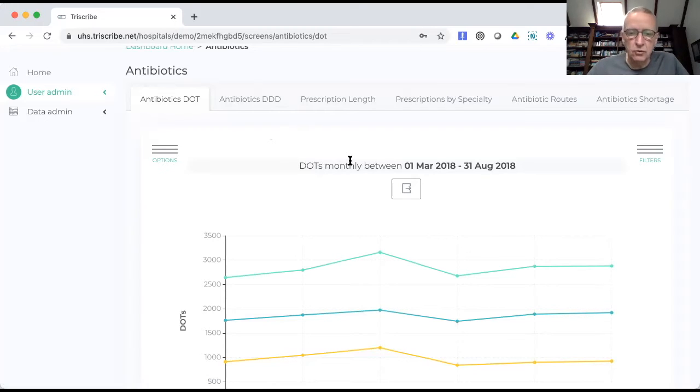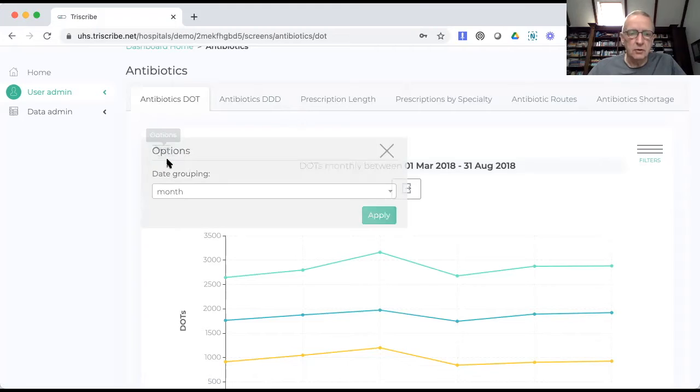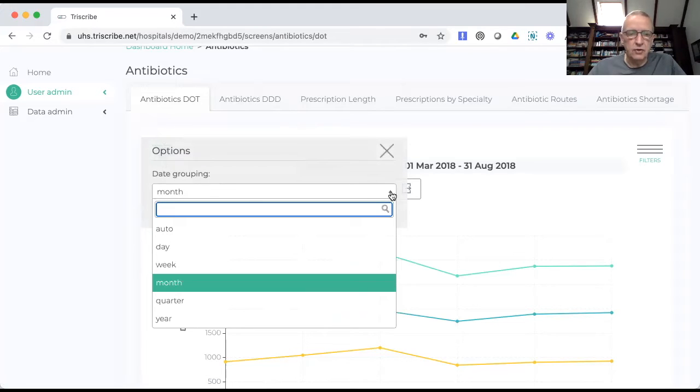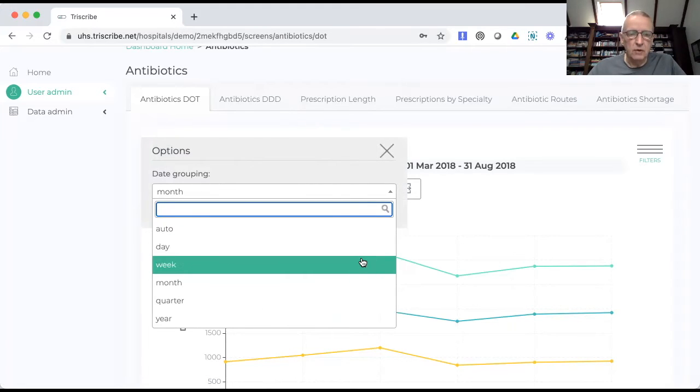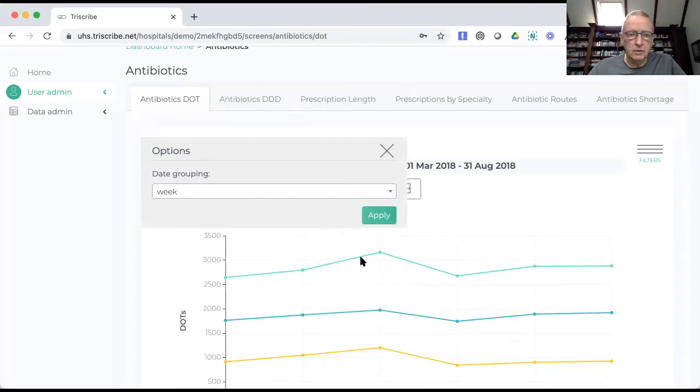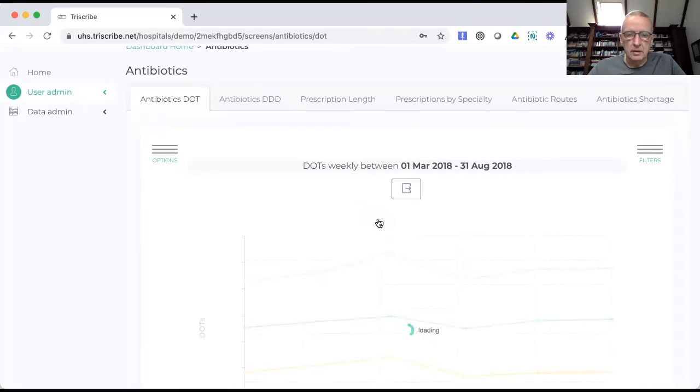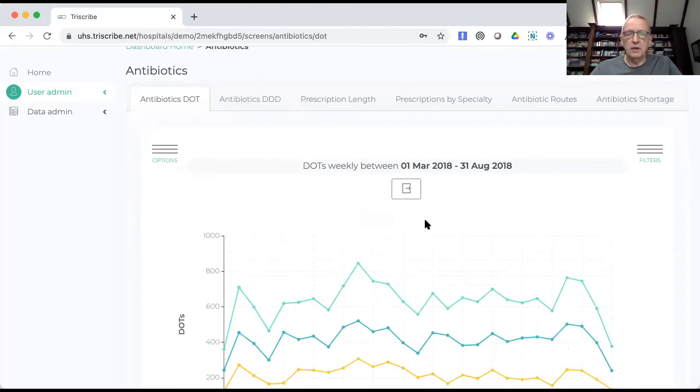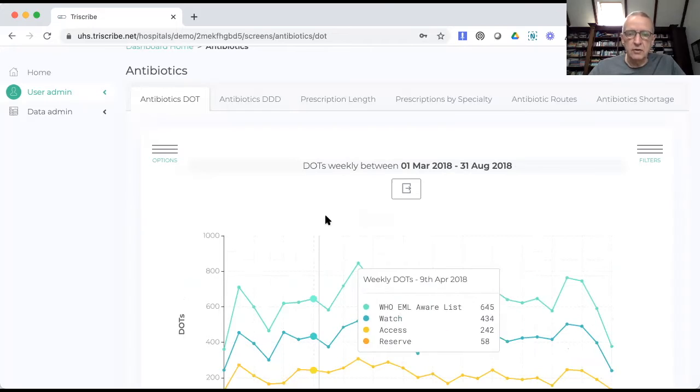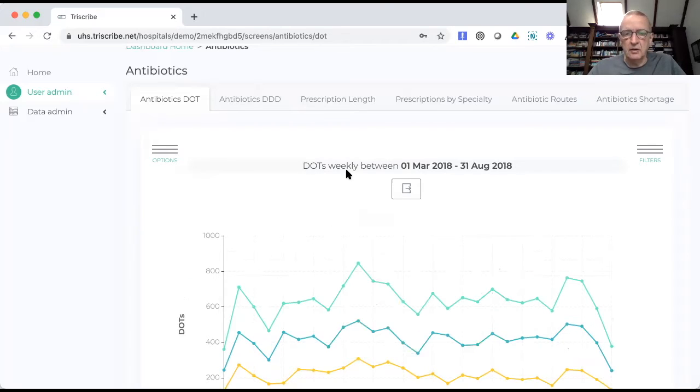And I'm going to show you one of the things that you might use quite often. So on the top left, there's quite a simple options button. And when you click that, it allows you to change the grouping. So I'm going to change from monthly to weekly. And you'll see the data on the chart changes. And you'll see that this heading now says days of therapy weekly between the same dates.